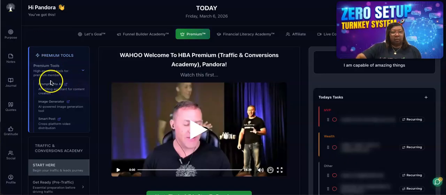All right, so our high-powered tools for premium members. PromptWrite AI is my buddy. I'm really loving PromptWrite AI, and I'm loving the image generator, and the Smart Pulse is great too, but the two that I'm using mostly to generate my leads. All right, so PromptWrite AI. Let's talk about it.